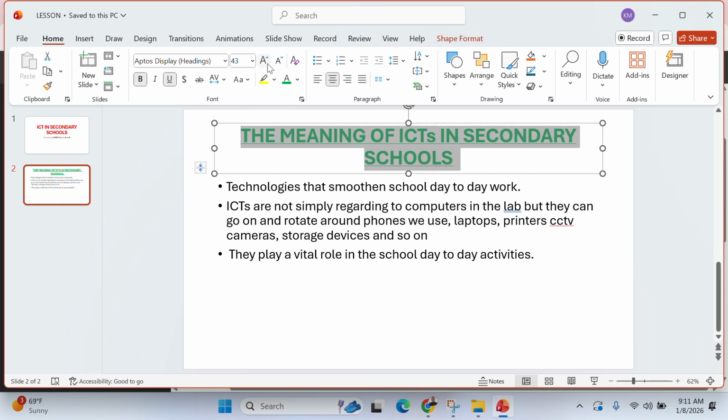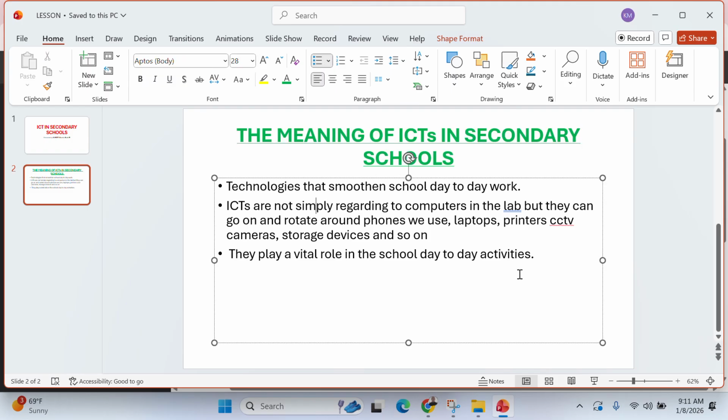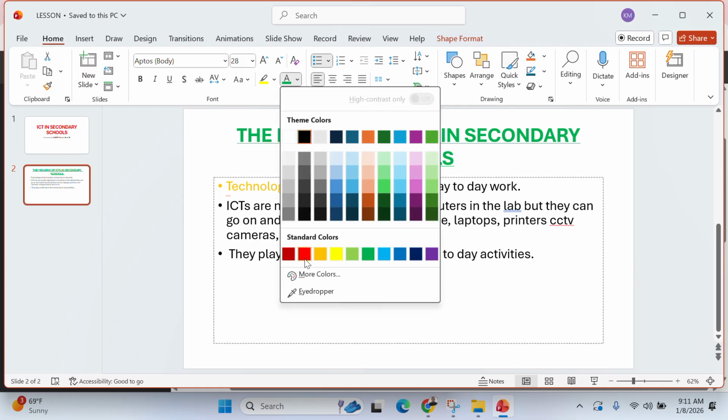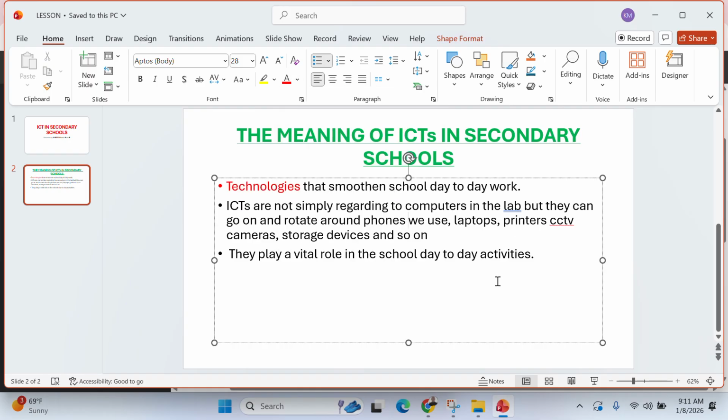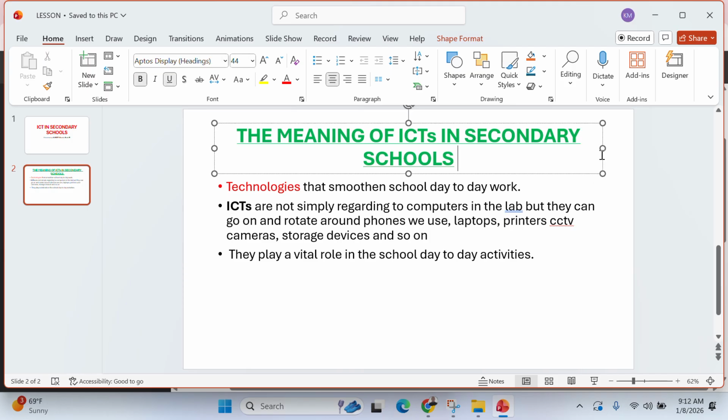And then I can slightly increase the size. I can also go to the text I have typed, maybe this word technologies. I can highlight technologies and give it a color as well, because it's a very important word. It goes back to your creativity. You can mix colors according to what you want. And then ICTs, if I want, I can highlight ICTs, bold it, give it a color, a style, a size, anything you may want.